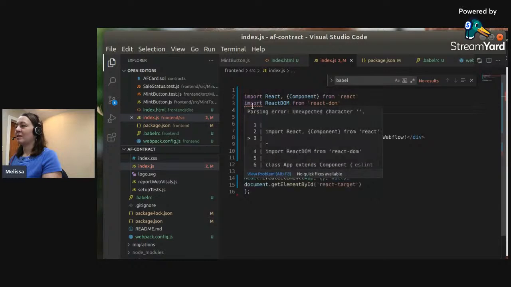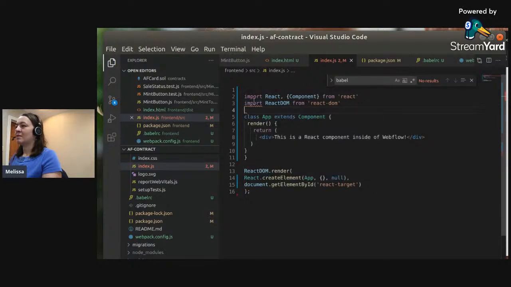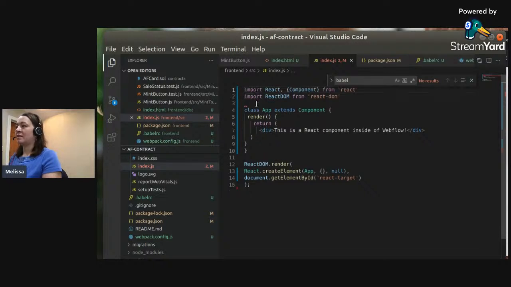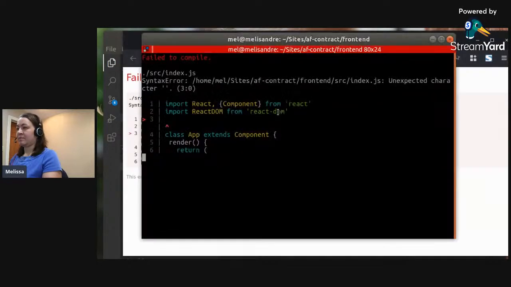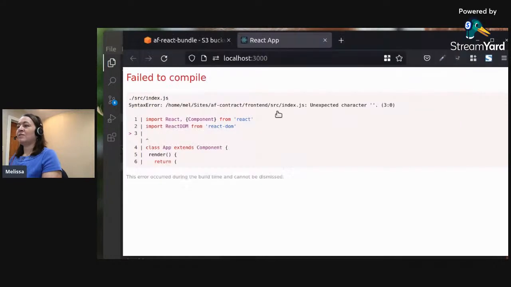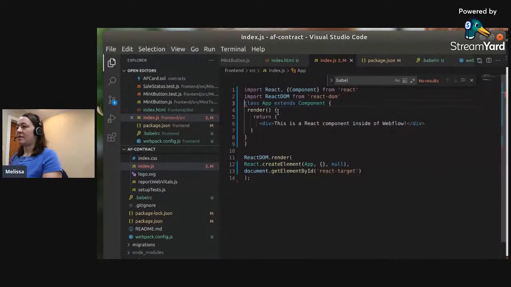What are you? Oh, up here. It's not the top of the file. Then what's this? What are you complaining about? I don't know, but I think it's happy now. Let's see. No. Interesting that the copy paste put in something wacky.